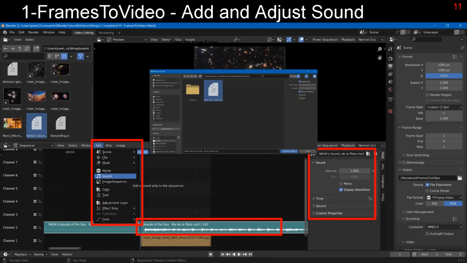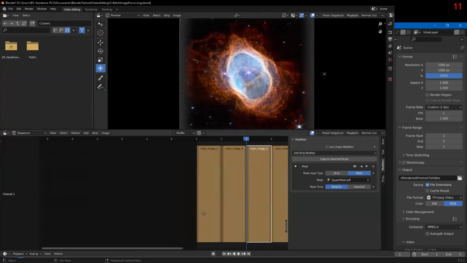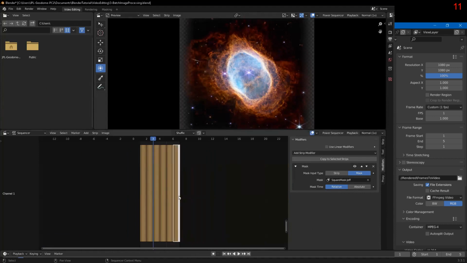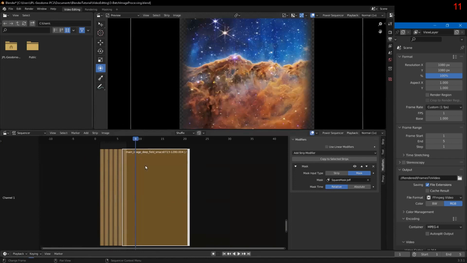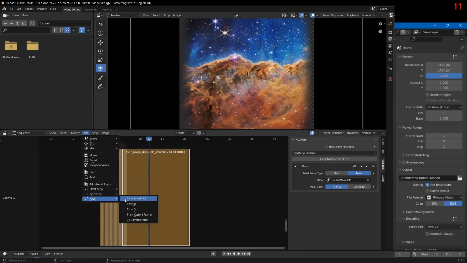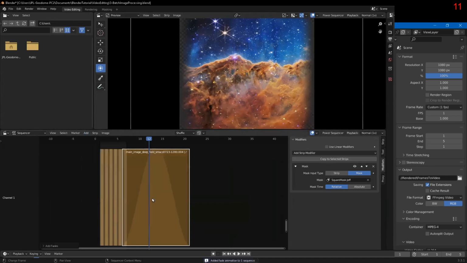In fact, let me show you real quick. Here's my live Blender. Can you see my live Blender? Okay. So here's the nice Carina Nebula, and I can add a fade, and it can ask me, I can do fade in and out. I can just do a fade in, fade out, and a whole bunch of other things. Let's do fade in and fade out.